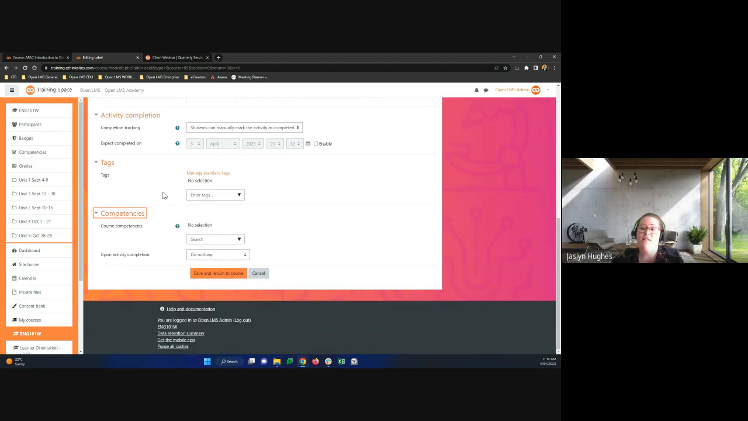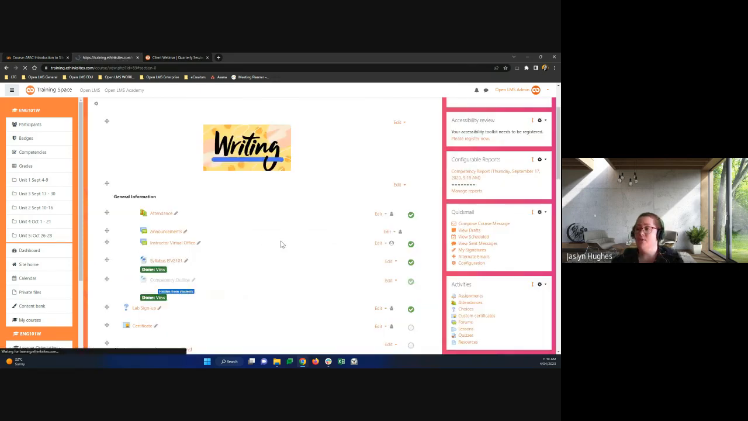And then lastly, you can specify what happens with course competencies, if there are any that are set up within a course. So you can specify whether or not it does nothing when the activity is completed, and the completion is based on the activity completion up here. Whether you want to attach evidence to the competency or actually send that evidence to review or complete that competency. Now, competencies are something that we will touch on in a little bit more detail next week. So I am going to save and return to course.